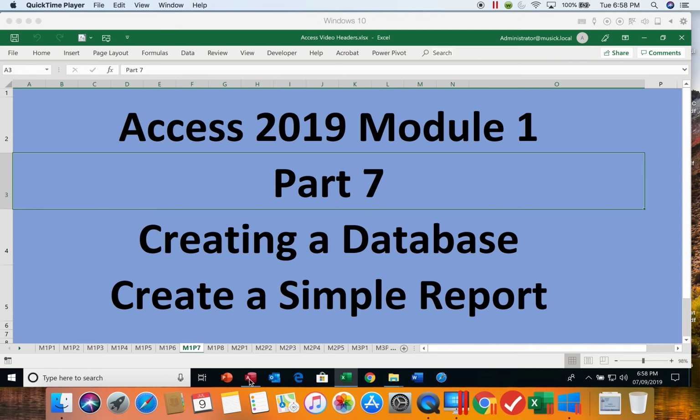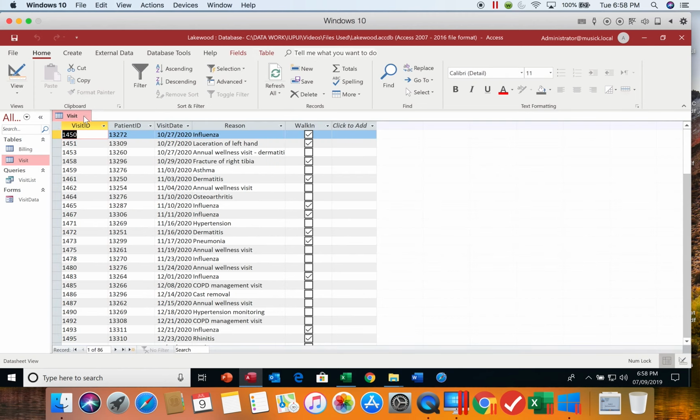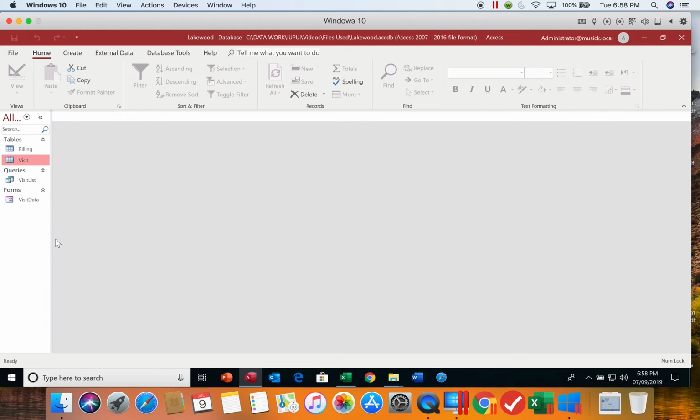So let's get back into our database. So we are in our Lakewood database, and you should have already created both of your tables, billing and visit. You should have populated the visit table, so that needs to have data in it. That's what we will be using for our report. And if you've done the other segments of this module, you would have also done a simple query and a simple form.